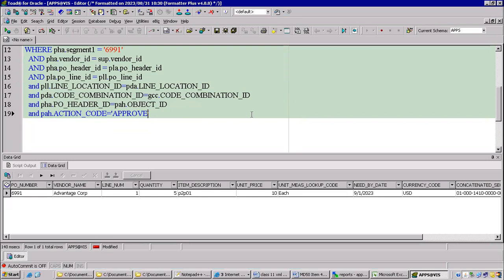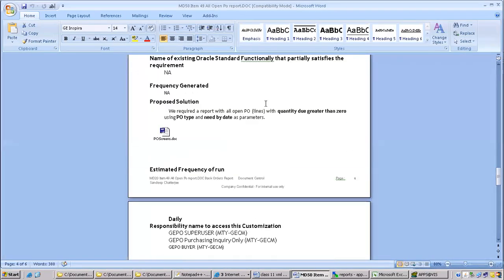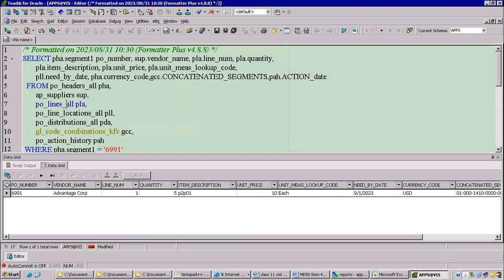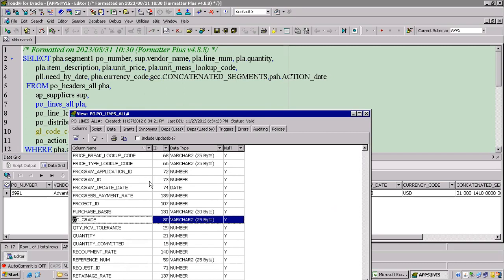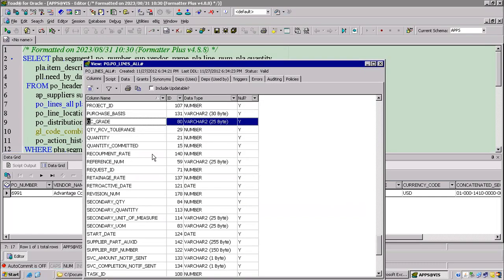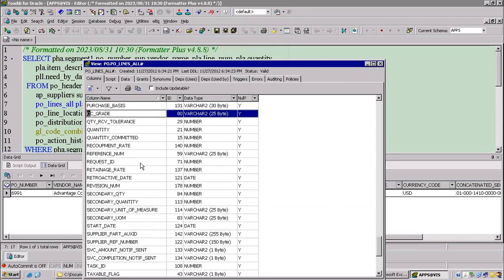And one more condition they kept. What is that condition? In this document, they kept somewhere a condition that quantity due, a column name, is greater than 0. So quantity due column is obviously line level. Just check, F4. Can you check the quantity due column? Not there.